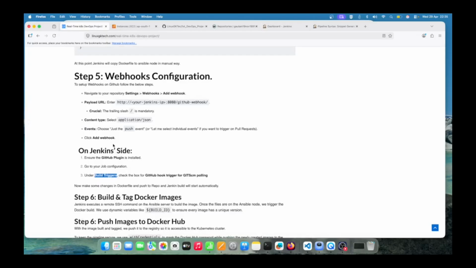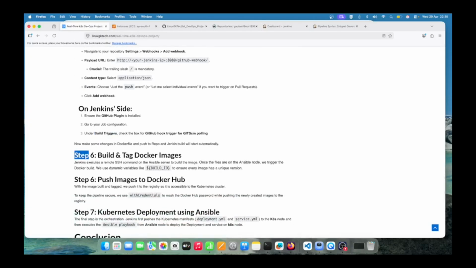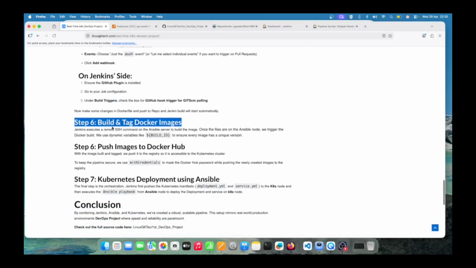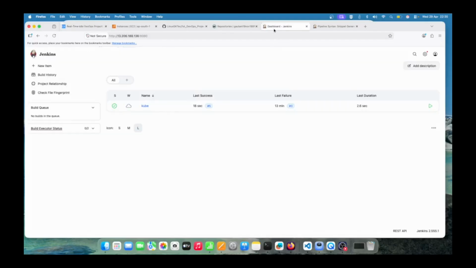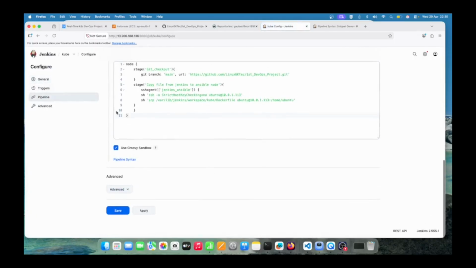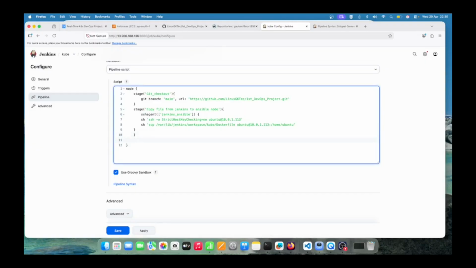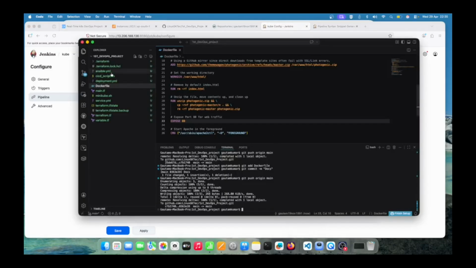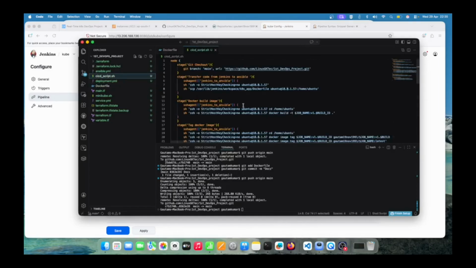Now I will move further to step 6, where we will build the image and tag the Docker images. For this, we need to write another pipeline script under configure. So here, a stage: copy file from Jenkins to Ansible completed. Now what's the name? Now, build the Docker image.